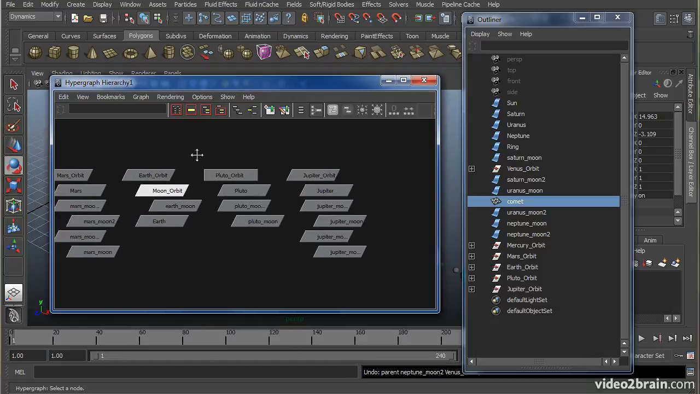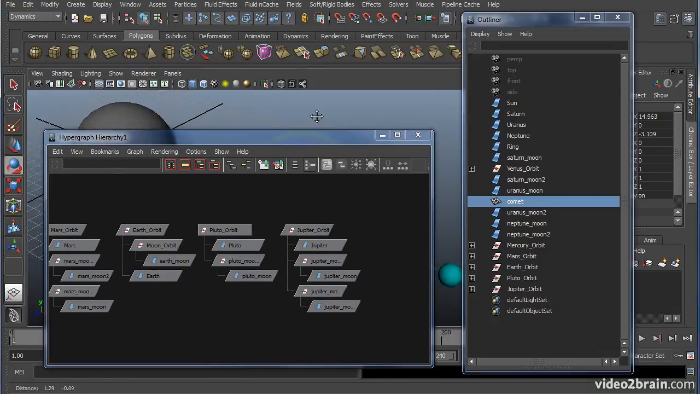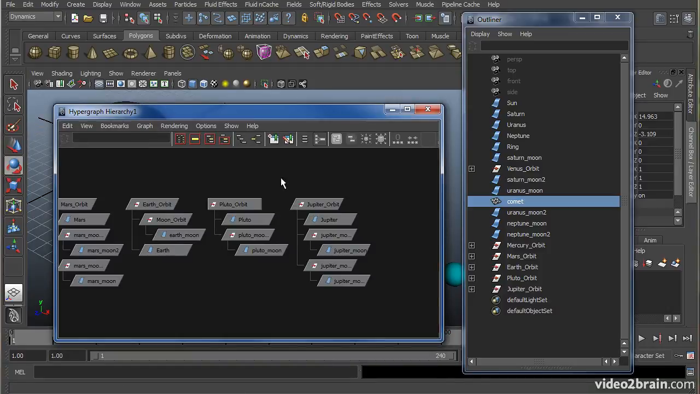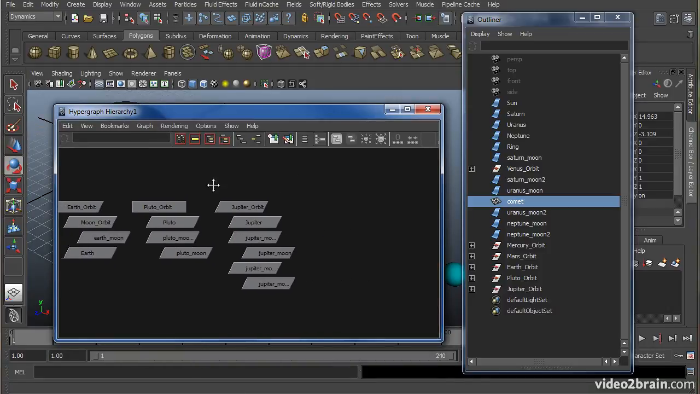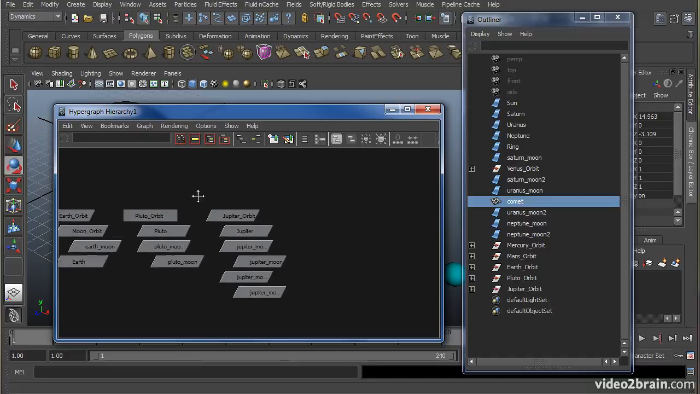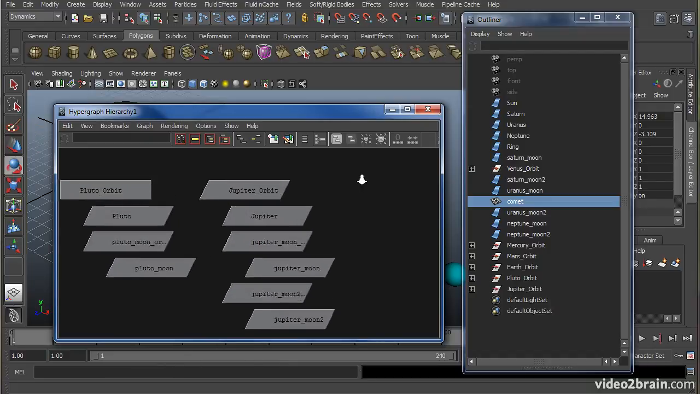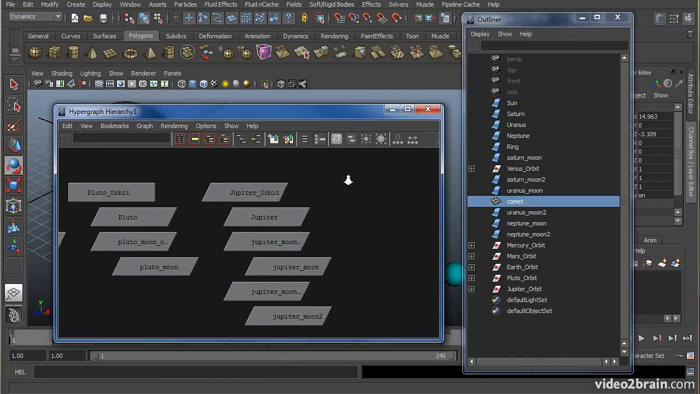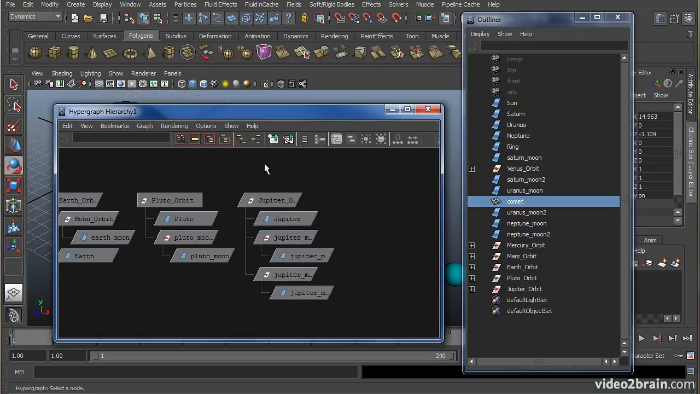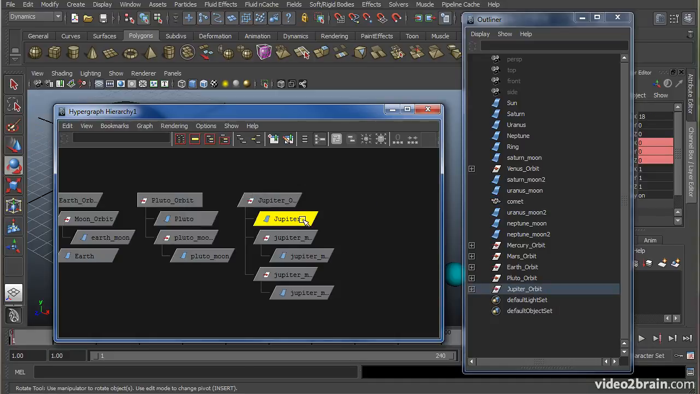Navigating in the hypergraph is the same as in Maya's other windows. You hold down Alt or the Option key on a Mac, middle mouse button to pan, or Alt and right mouse button to zoom in and out. If I press this button, I will turn this view from a hierarchy view to a connections view, which gives me the input and output connections of a selected object.